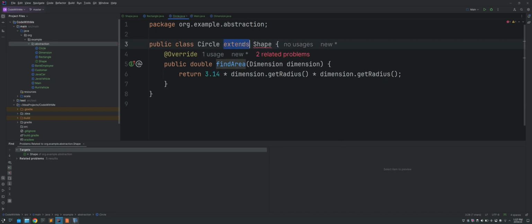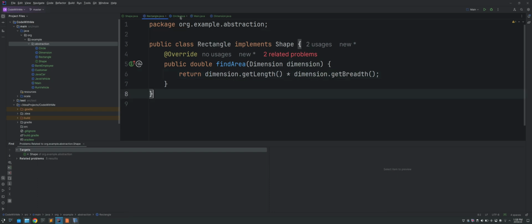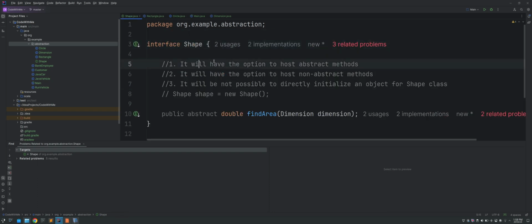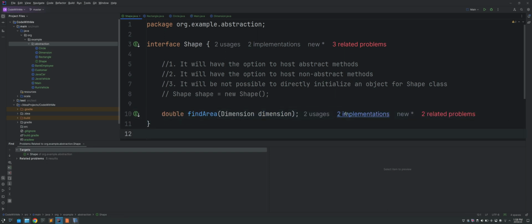Same way, circle implements shape. So you have rectangle and circle, and both of them are implementing the shape interface, and there is a method within the shape interface, which is public abstract double find area. Now you observe that public and abstract are grayed out. The reason is you don't have to specify methods as abstract within the interface, because by default they are public and by default they're abstract. So you can remove these two keywords from here. It's just double find area.